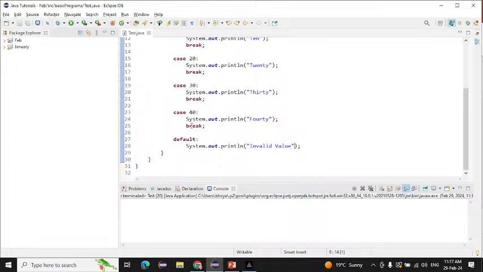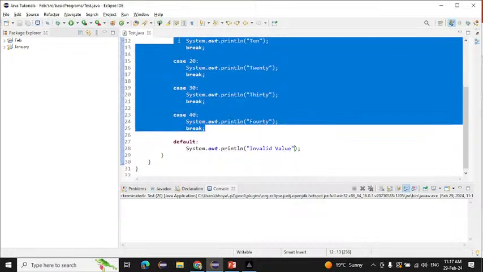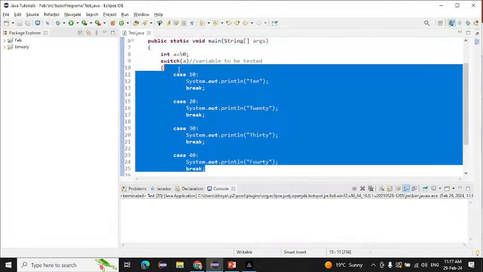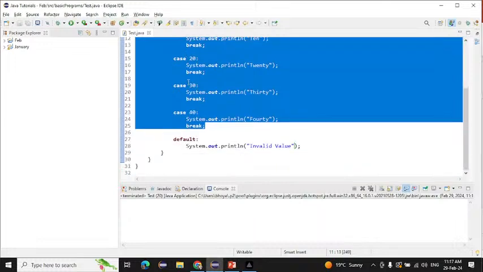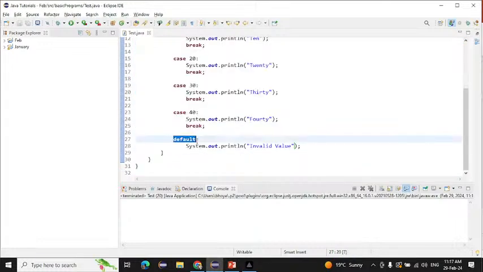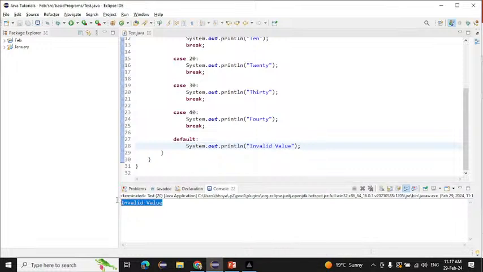So what will we do? If any value is not matched with our cases, what will we do? Simple, it will come into the default case, and whatever we write in the default case, it will print on the console. So it will print invalid value on the console. See, invalid value. Okay, this is the switch statement.